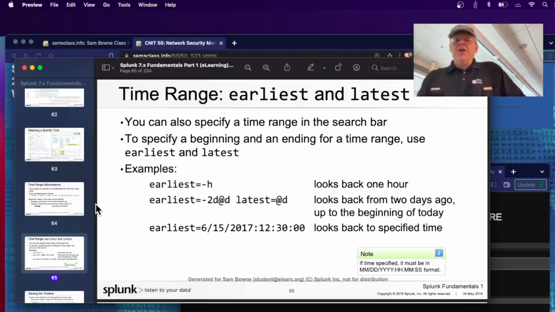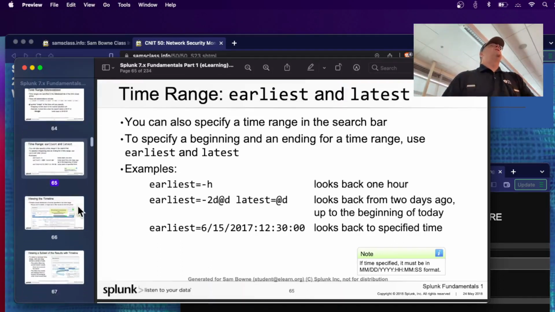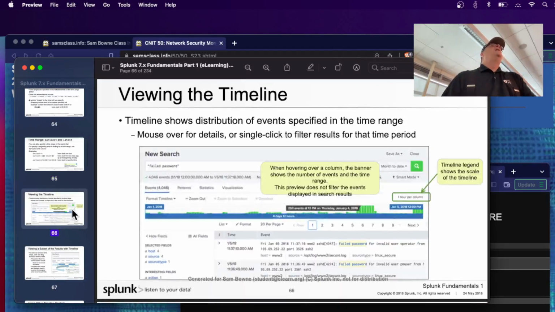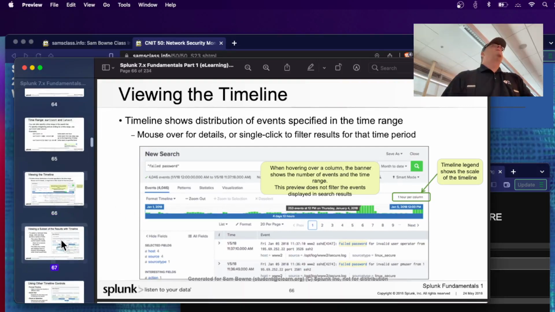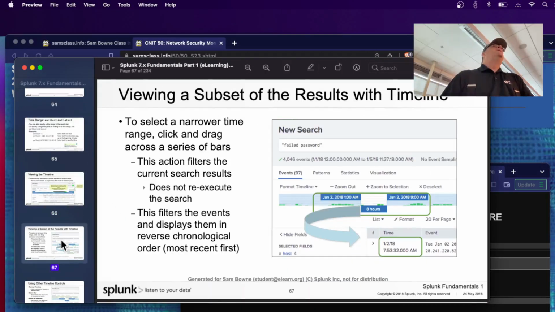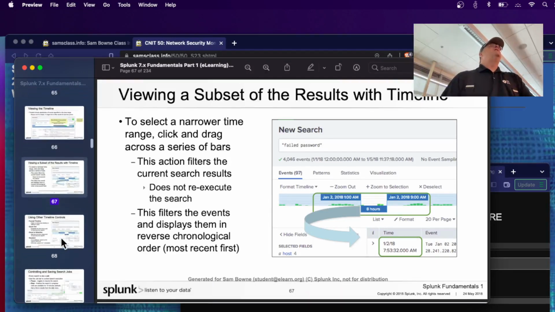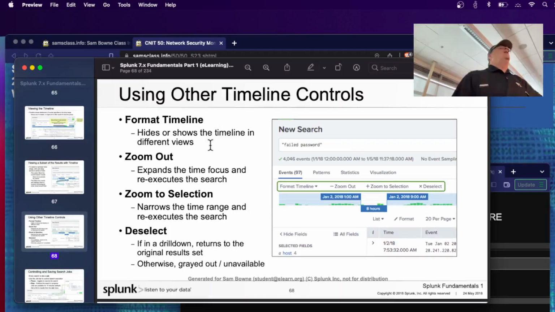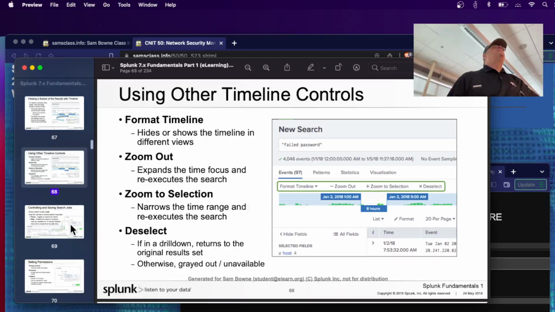I find it much easier to use the graphical environment to arrange these dates and times, but you can do it in the query string with this format. And so here's the timeline showing these green bars, and it shows you the distribution of events. You can mouse over for a summary of how many events for that day, or single click to filter results for that time period. And you can click and drag across a series of bars to restrict the time to that zone. And there are other controls here. You have a lot of things to zoom in and zoom out on the time.